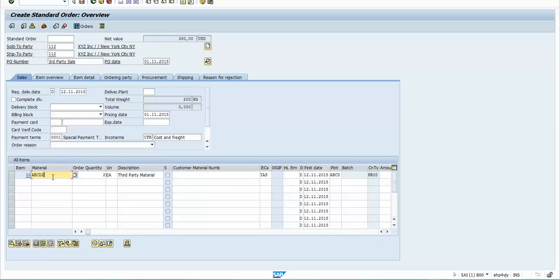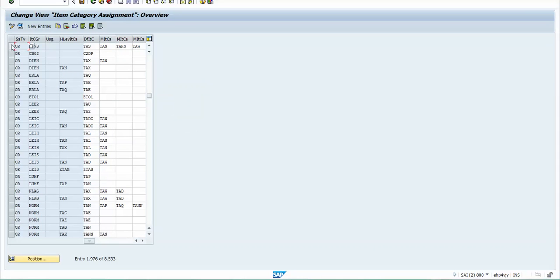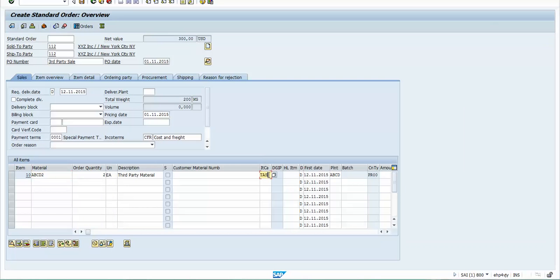That is a bill of material structure. There is no BOM coming into picture. So let's keep these two fields blank, and let's see what is the proposed or default item category determined against this. I'll mark this. The default item category is TAS, and hence it causes TAS to be identified in the sales order.